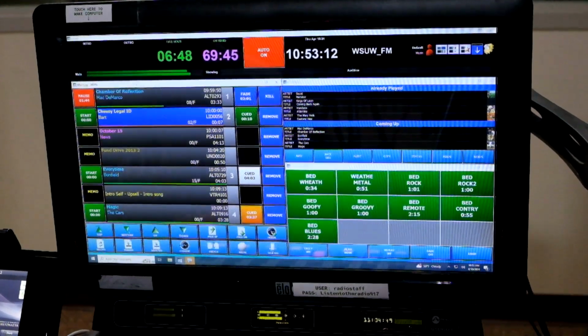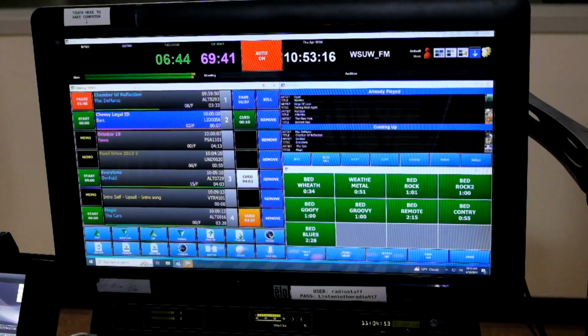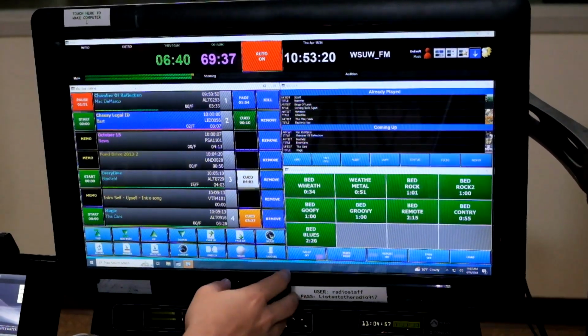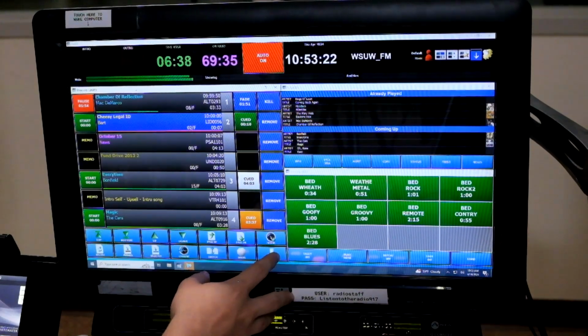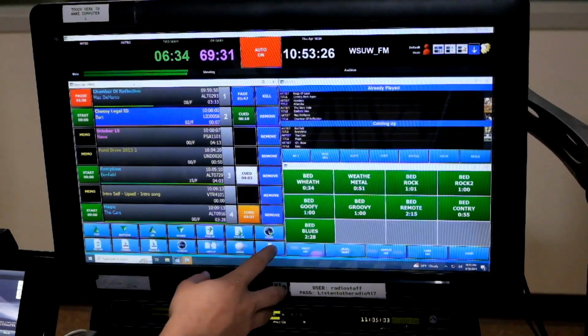Once your mic is in position and the board is set, you're ready to insert a talk break and give the legal ID. The button to insert the talk break is here. When clicked, it places the talk break above the selected track. The talk segment will begin once it reaches the top of the queue.